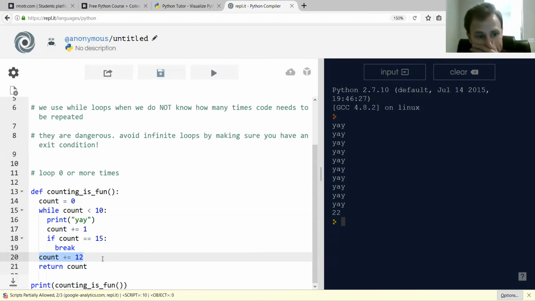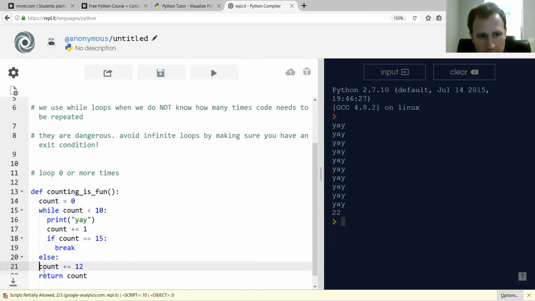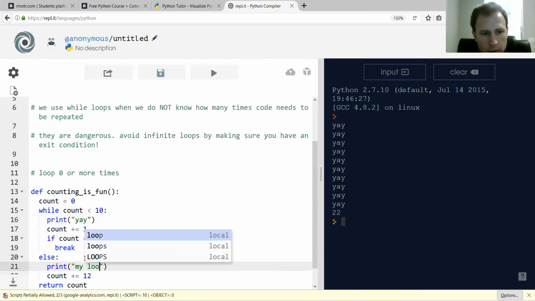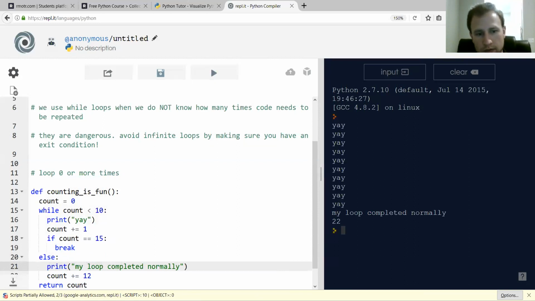Something cool is there's also a while-else statement, which is a little more advanced. This says if the while loop completes normally and exits normally, it didn't hit a break or return, it just finishes the while loop, it'll go in this else statement afterwards. My loop completed normally. And then it'll show that.